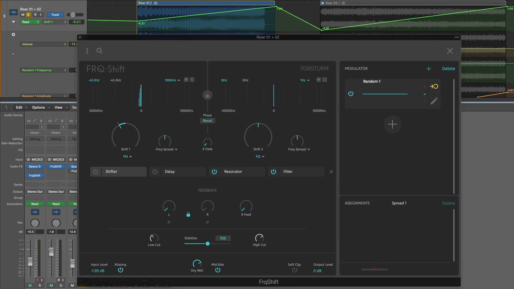FRQ Shift is great for treating harmonic sounds and acoustic instruments, but it's also amazing for creating non-harmonic effects. In this example, we're going to take an existing riser effect, make it more intense, and amplify it with FRQ Shift. Here's the sample before treatment. And here's the result with FRQ Shift engaged.